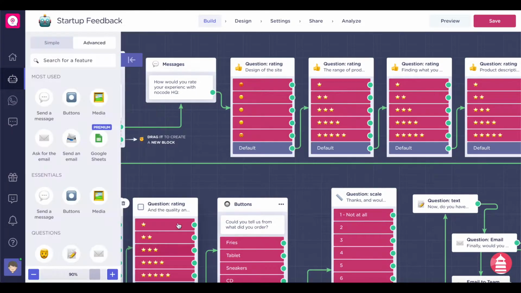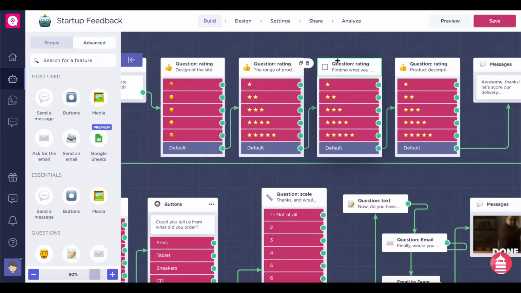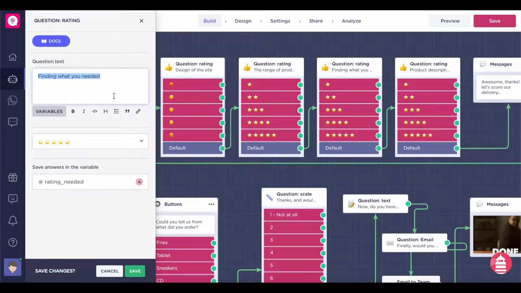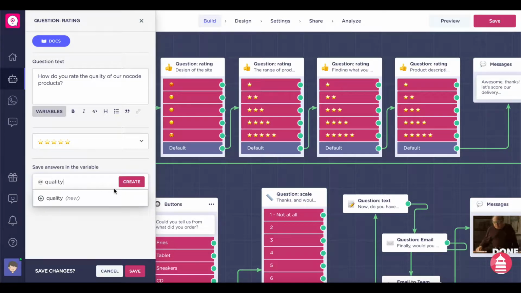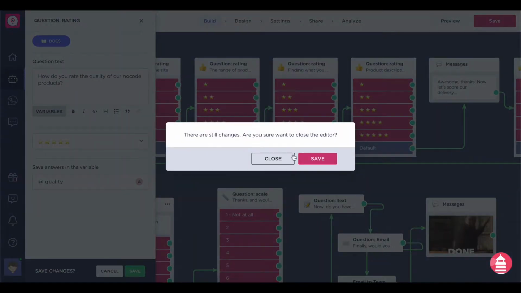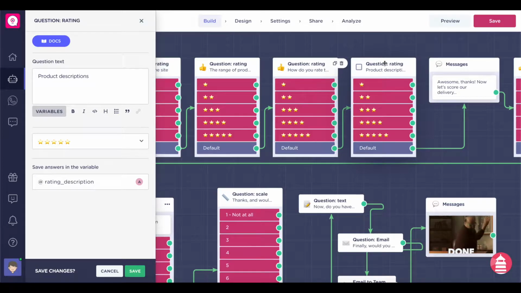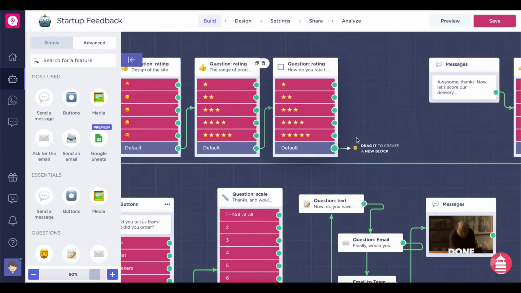So let's click save. Again, the next question will be asked: how do you rate the quality of our Nocode products? Let's say this is quality, and again we're going to use the 5-star rating, and let's actually remove the last block. We don't need that, so I'm just going to remove this and connect this to the next block.